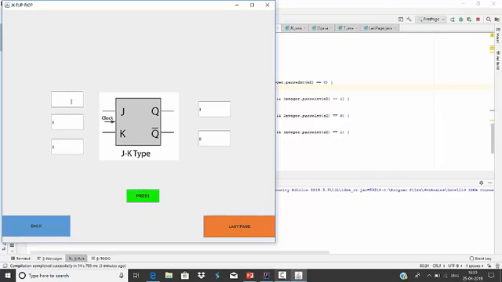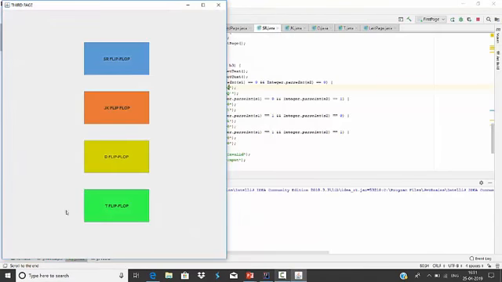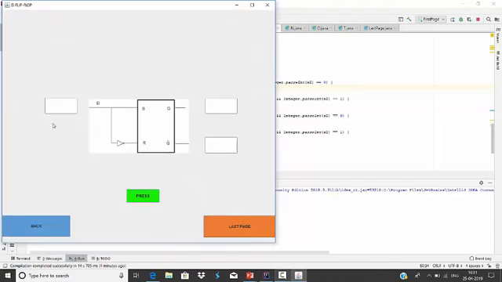And if input is 0 and 1 and clock is 1, then it is 0 1. And if clock is 1 and our input is 1 1, then it will toggle. It will come to the next state, Q bar and Q. Now we will go back and see D flip-flop.